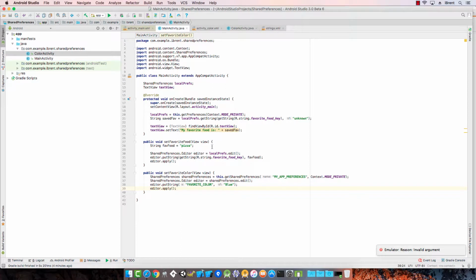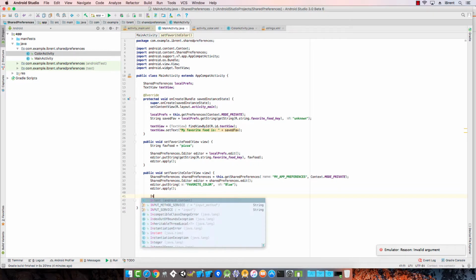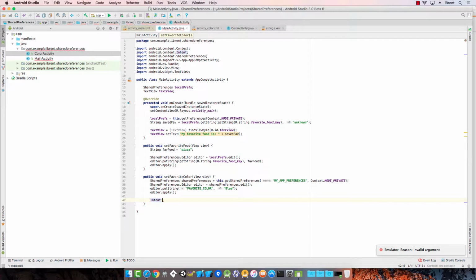You can of course extract this as a string resource, which you should, but I'm not going to because you already know how. Now, after I've saved this, then I want to launch the other activity. We do that with an intent, of course. We've done this before. Intent equals new intent, and then we reference this as the context, and then it's color activity.